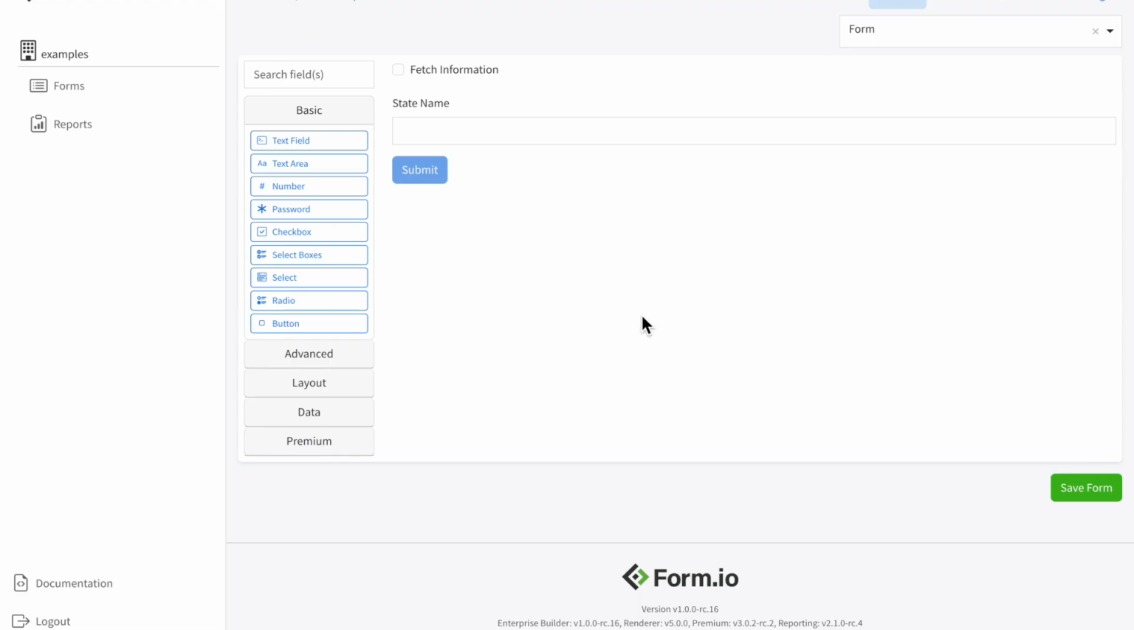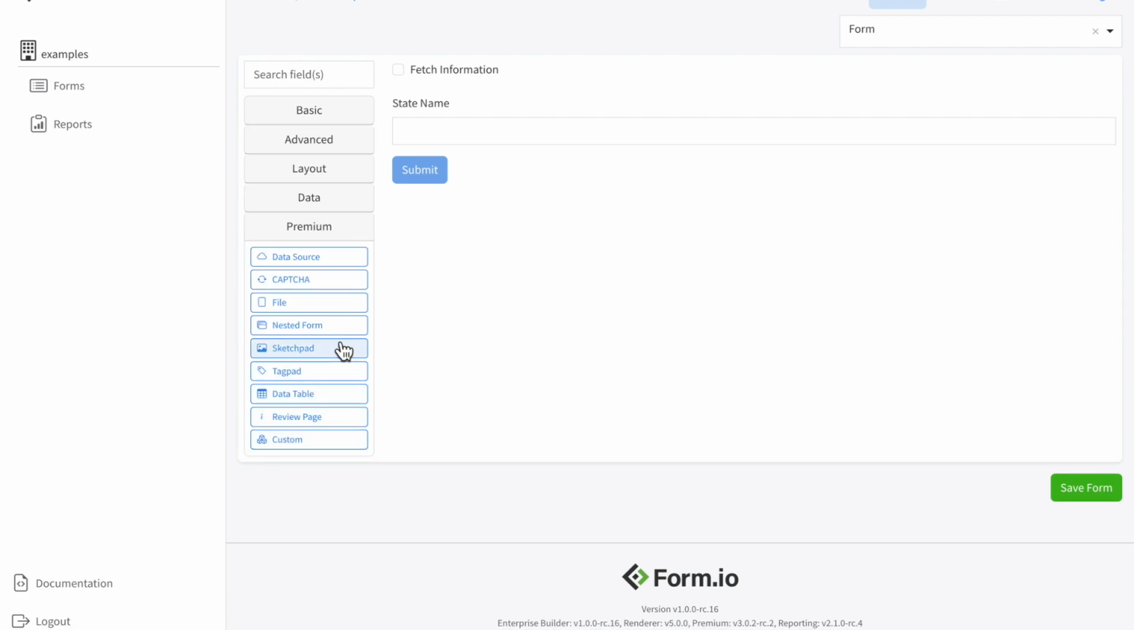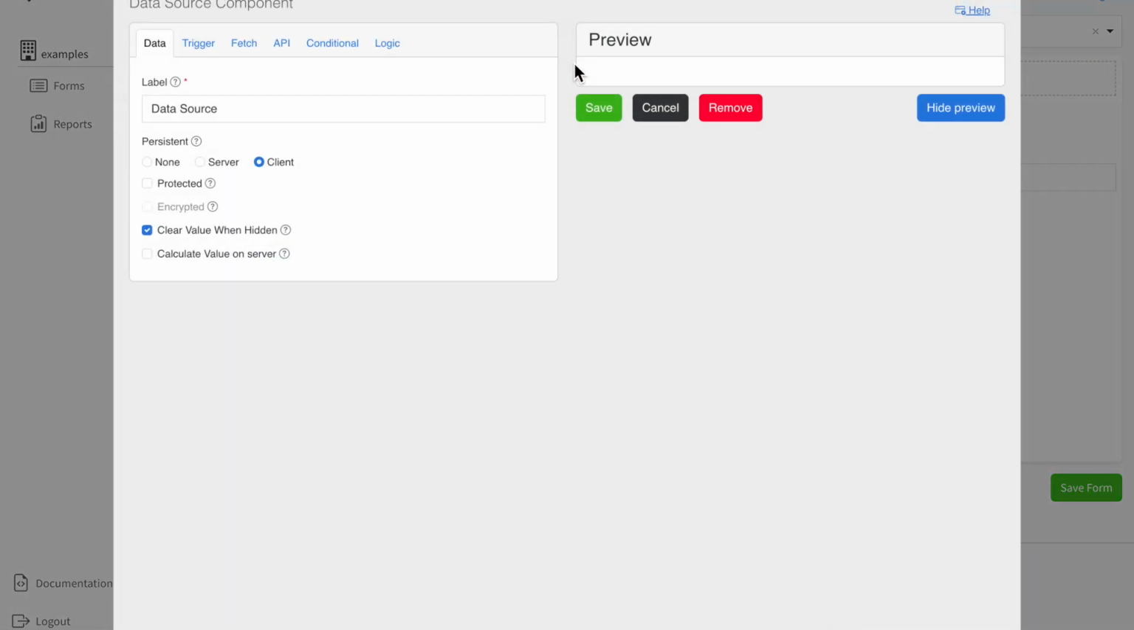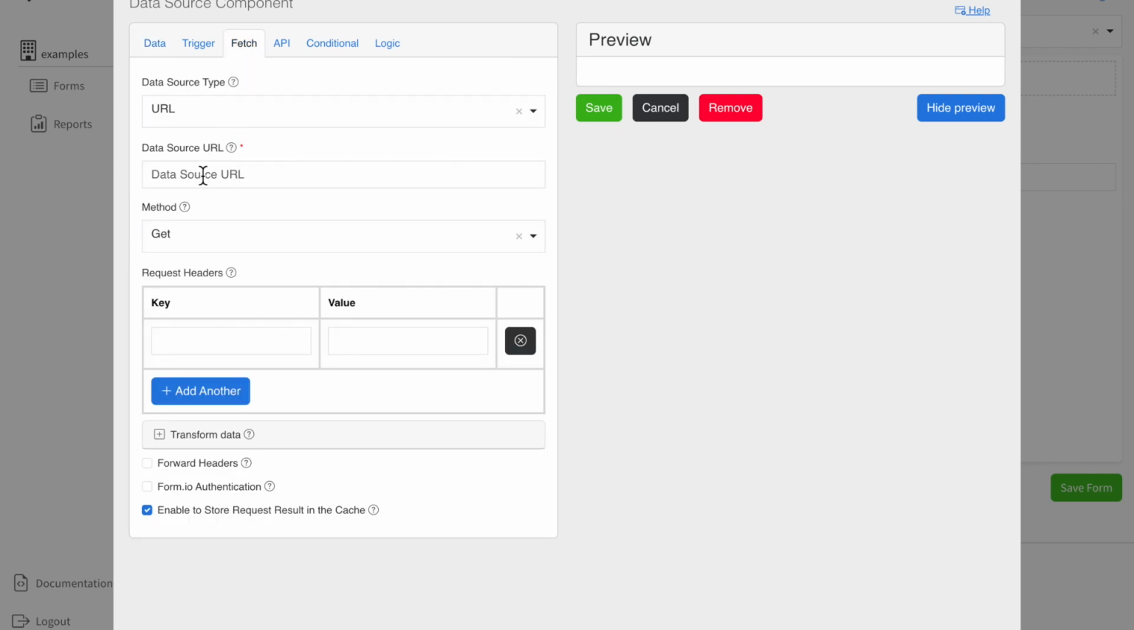The data source component is added to a form using the drag and drop interface within the form builder. This component will be visible to the form designer but will remain hidden for end users filling out the form. Let's explore some of the settings. Use the Fetch tab to connect to external APIs or databases. Just plug in the endpoint to define the source of the data.